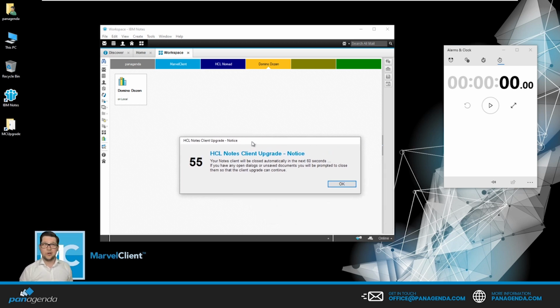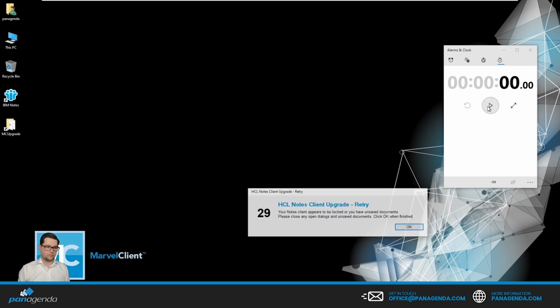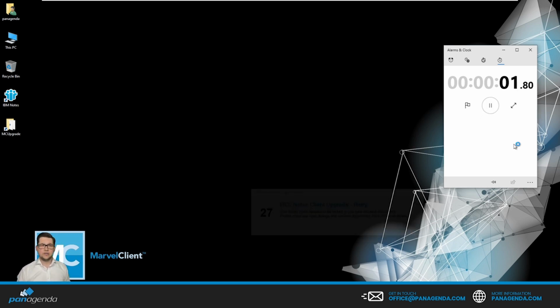Okay, so if I click on yes, it would just tell me that in the next 60 seconds, MarvelClient upgrade will shut down your Notes client. If you have any unsaved documents, please save them now. If you just ignore the message, it will go directly to the non-saved but open documents and ask you whether you want to save or not, right? So we just want to start the upgrade. And I start measuring the time now.